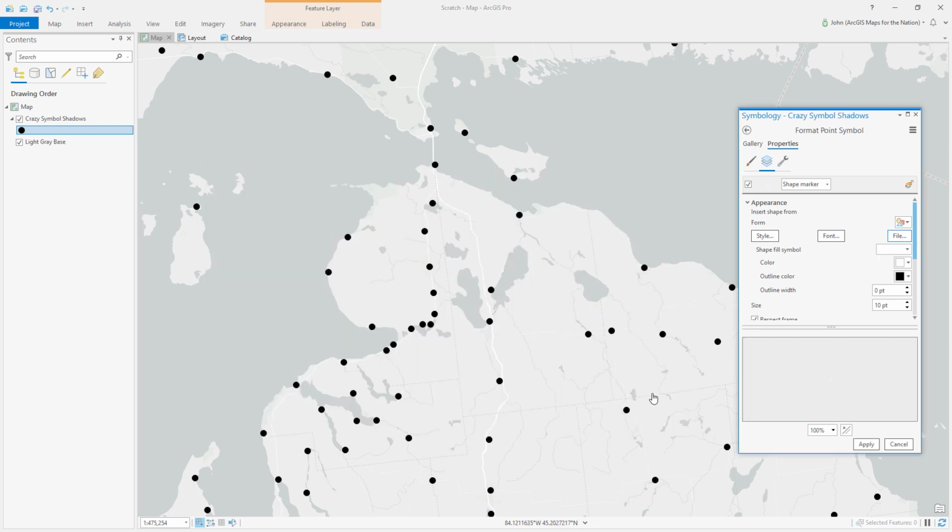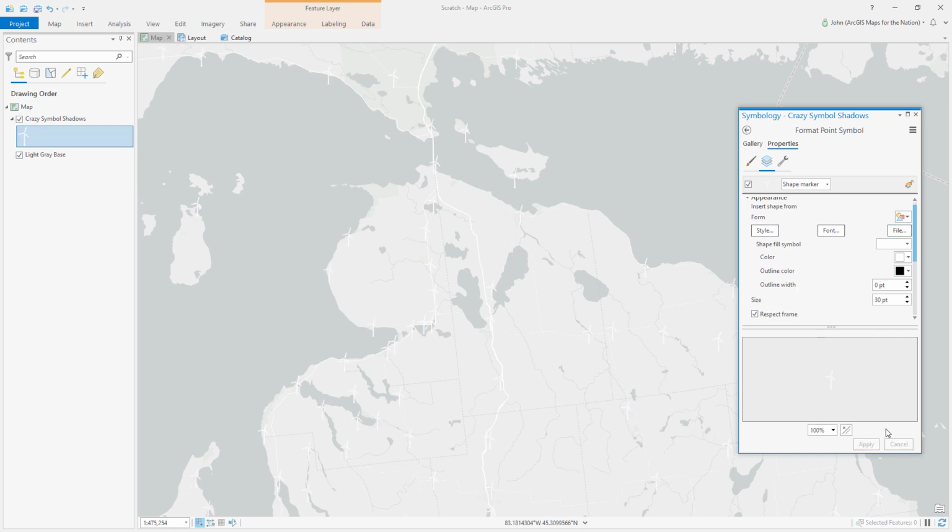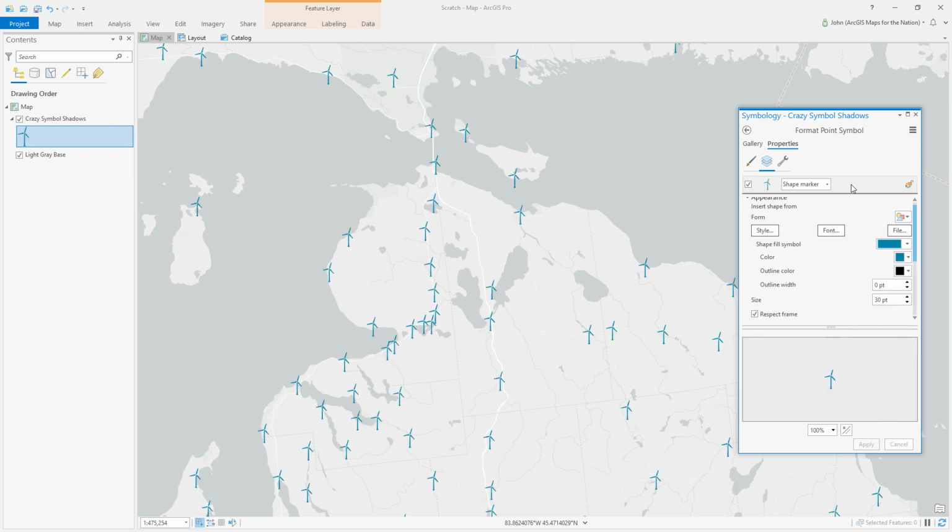Here's a windmill SVG that I like. I'll make it bigger. Looks like this. By default, it's white, but because it's white, I can tint it whatever color I like. All right, now we're talking, but check this out.